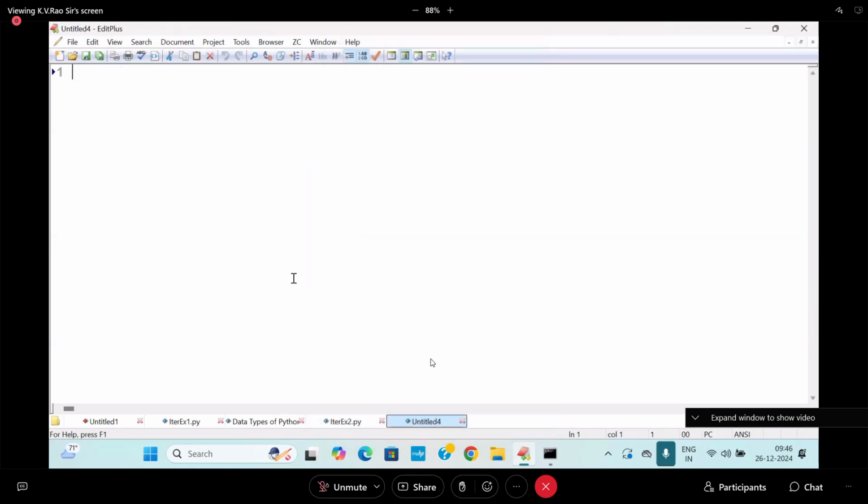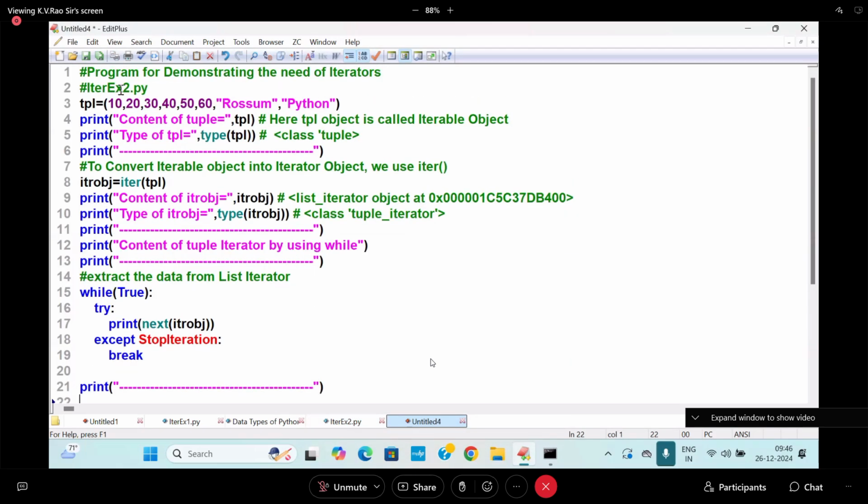So here it is going to be like this, demonstrating the need of that. I will take it as set here. Set S1, I will take it. Some data, take the data, whatever you like. Some millions of values, trillions of values. Content of set S1. Then here S1 object is called iterable object.